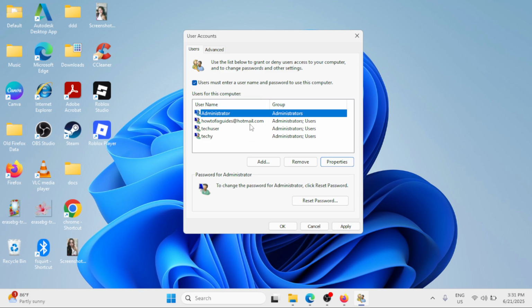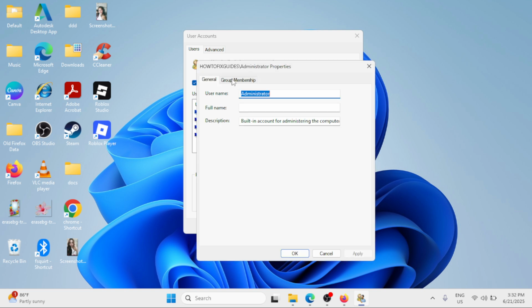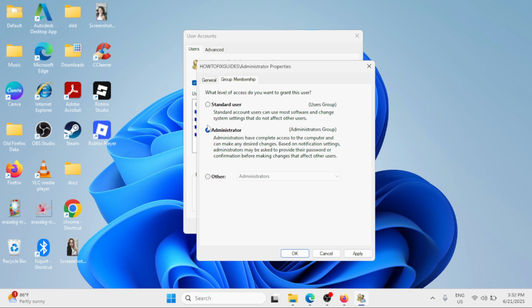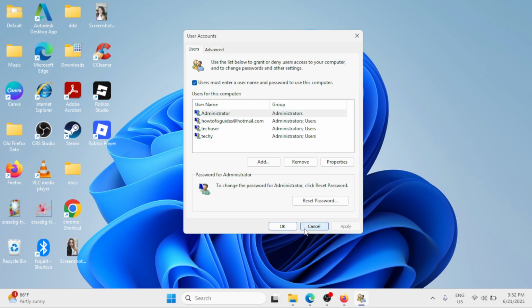So in order that you can make changes from here, simply check this option: Users must enter a username and password to use this computer. Simply choose your user account, go to the properties, make sure to click on group membership and select the administrator option. Apply and then OK, and then apply and then OK.